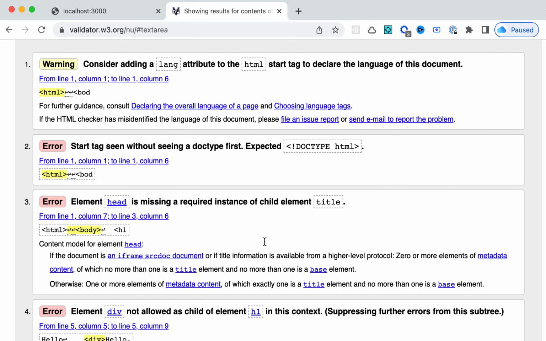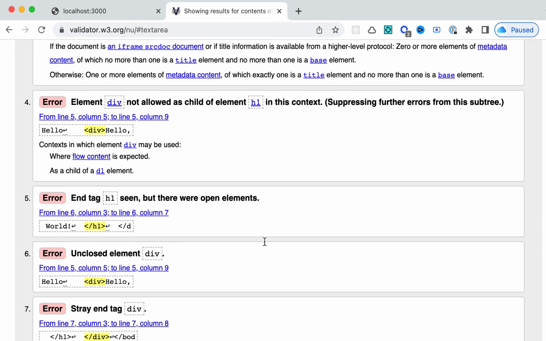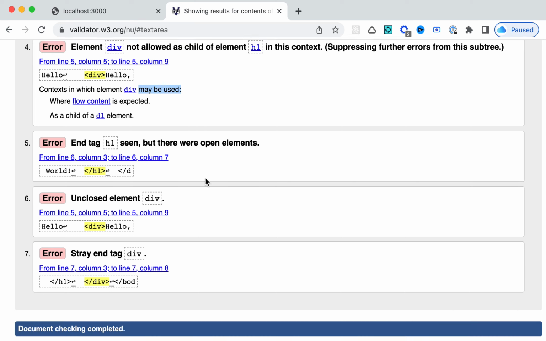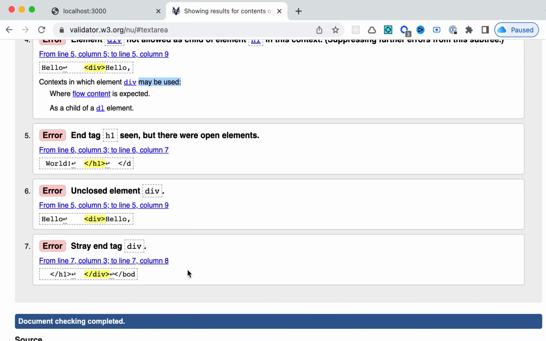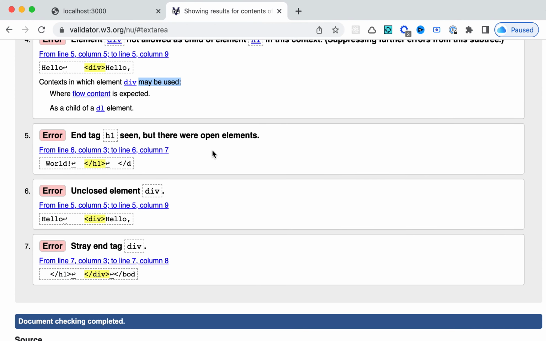See, we will see that lots of errors have come right now. Obviously, till here it was there, but now you see these extra 3 errors, and they are saying exactly what mistake we have done. End tag h1 seen, but there were open elements. Obviously, you are trying to end the h1 tag, but div is already open. How can you close the h1 tag unless you close div? And that's what this is trying to say. Okay, unclosed element div.